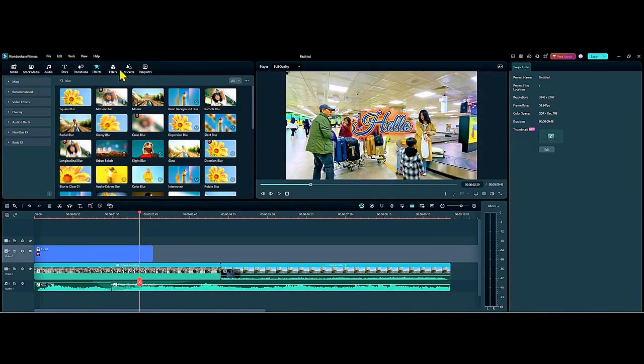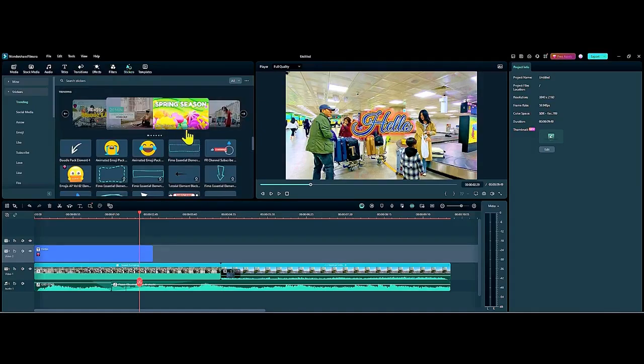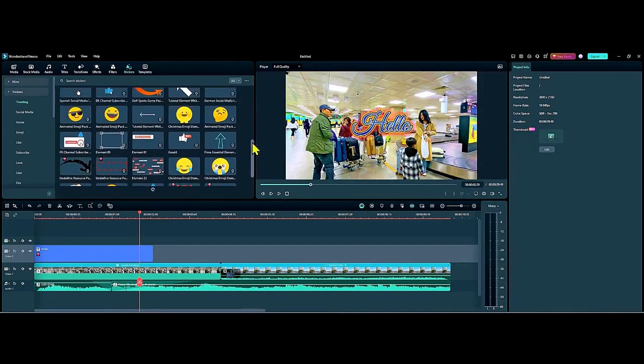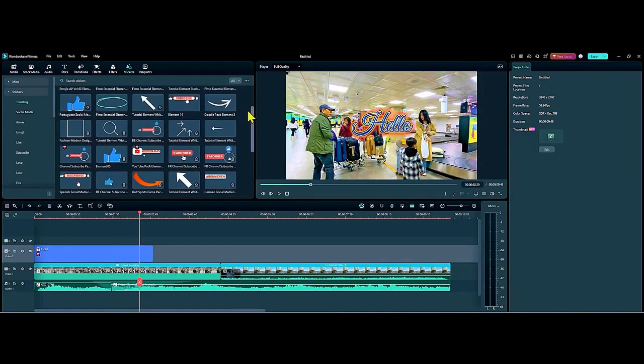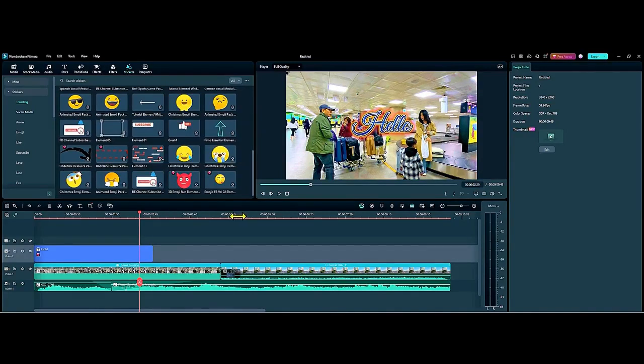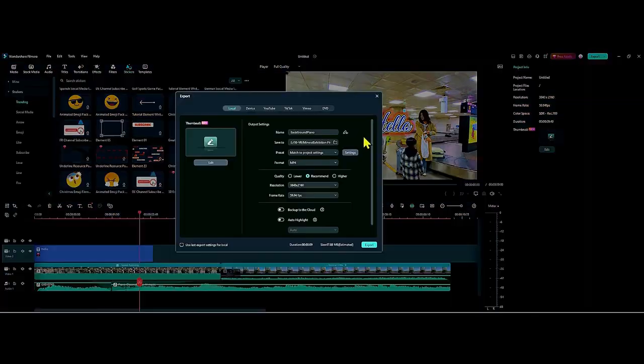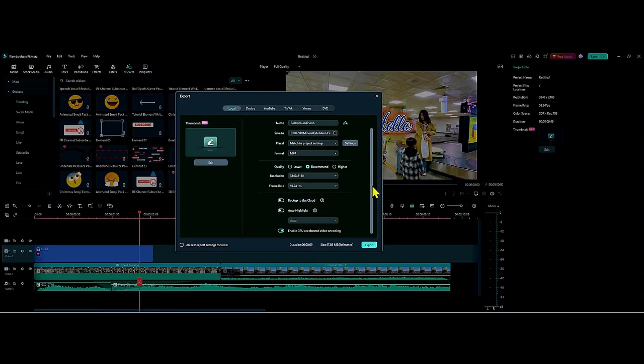There's another option here called sticker, which contains a lot of stickers, and you can add them to your video using the same drag and drop method I mentioned. But I won't go into that any further. I'll move on to this section. Now we want to export our project from the software. Basically, we select the export option, and in this section, a series of settings will open up for us.